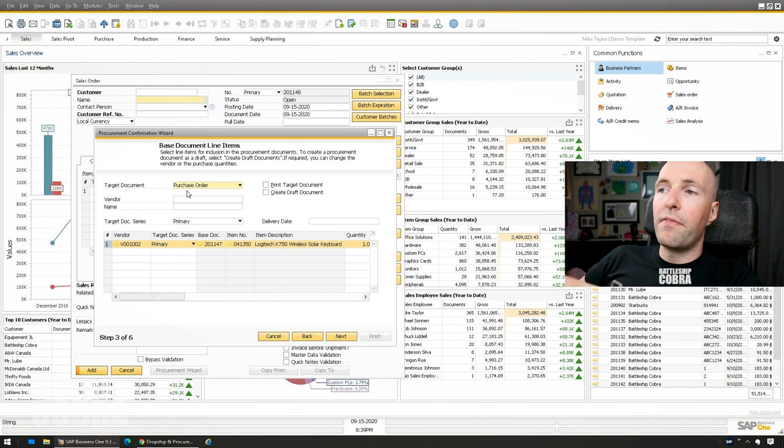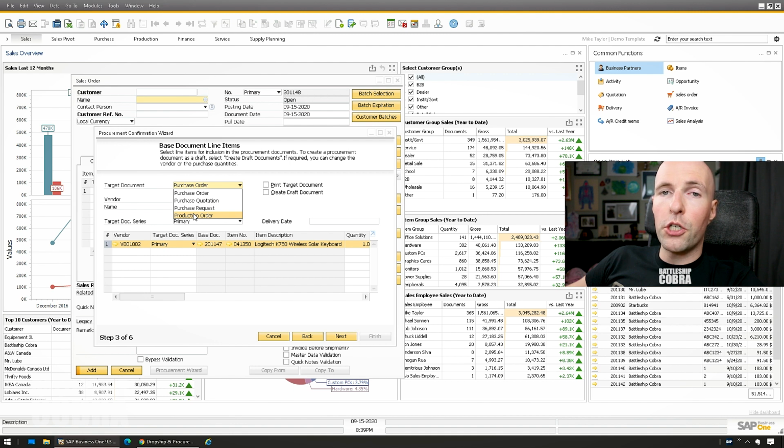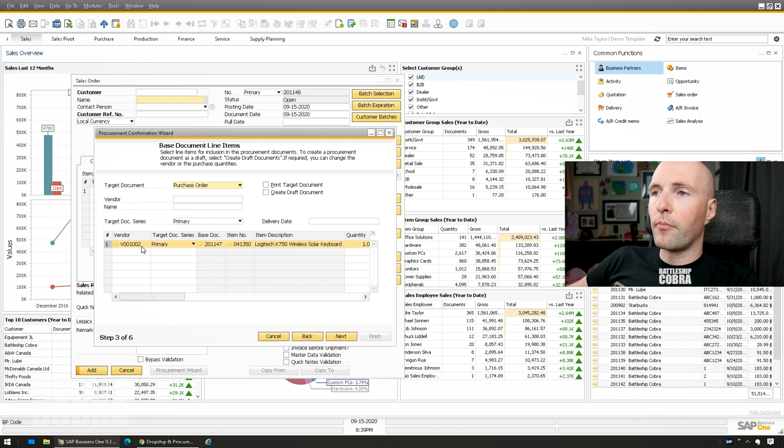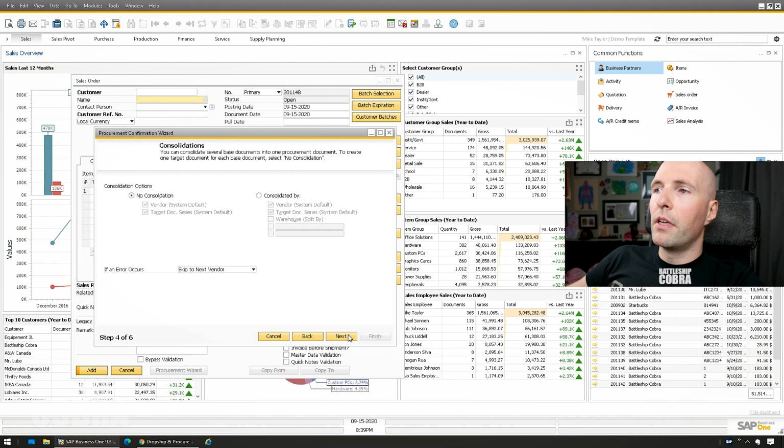This is going to be a purchase order. If this was a production BOM item, the only difference here is that it would make production orders. It would suggest that you do a production order there to order it. You can select the vendor. This is the same vendor, and you have the same pricing and setup and stuff.